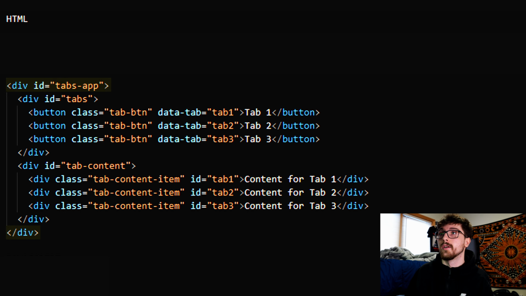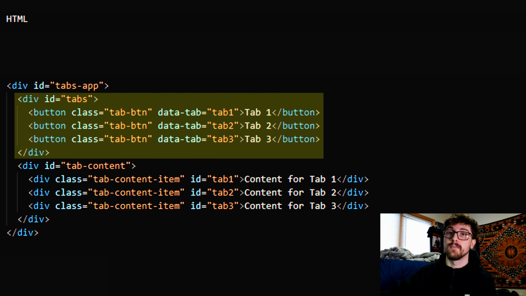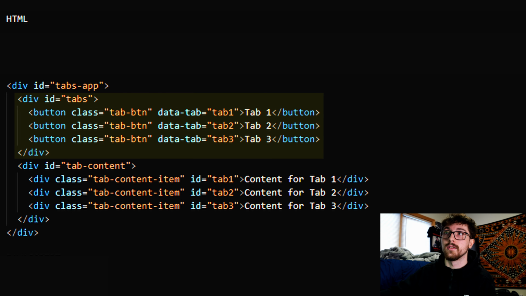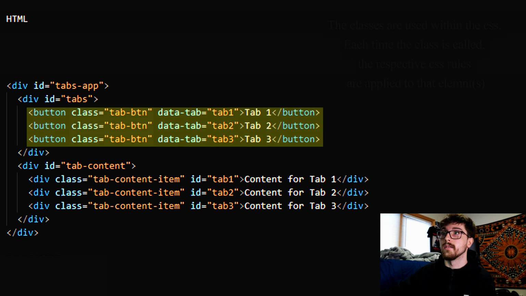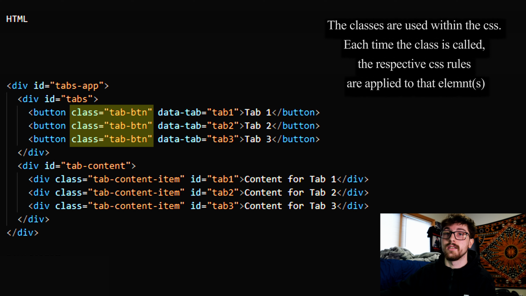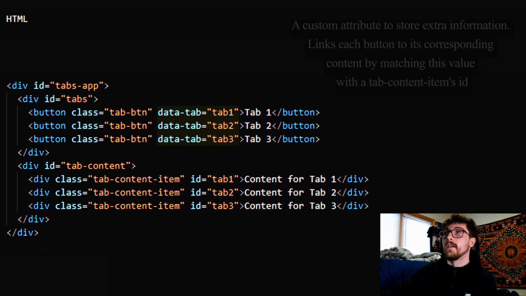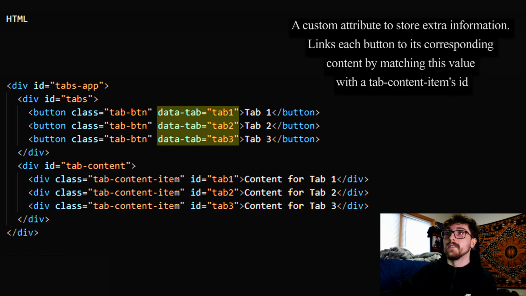So glancing at the HTML first, we can see that there's a pair of div tags that encompass the two main sections of the HTML. Looking at the first bit of the HTML, we have a pair of div tags acting as a container with the ID of tabs. Within that, we have three buttons, each with the class tab-btn to uniformly apply the styles to all the buttons. Directly following that, we have the data-tab section with a unique identifier for each tab. This is very important for everything to work smoothly.